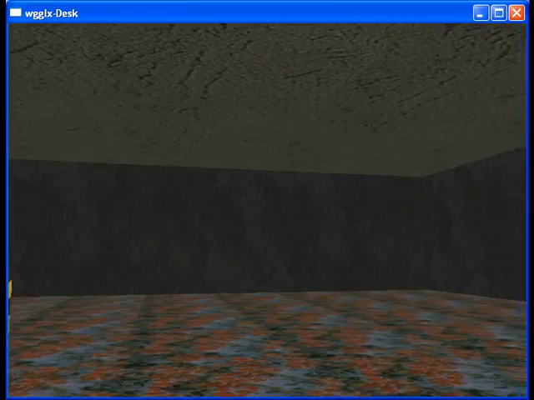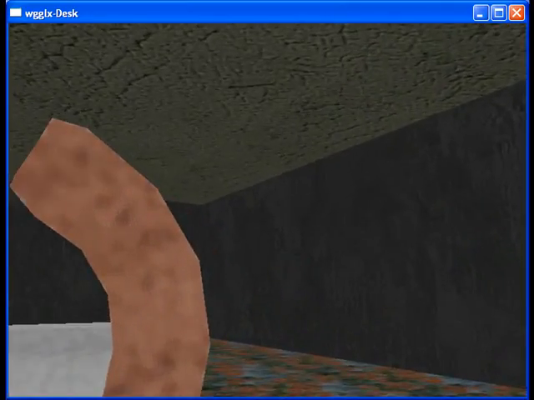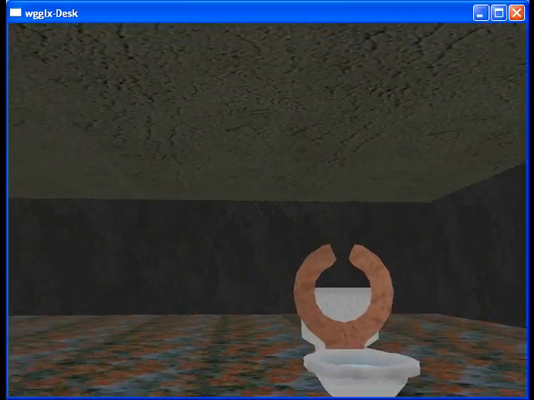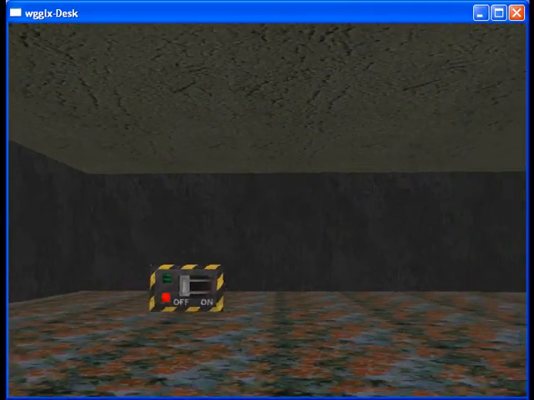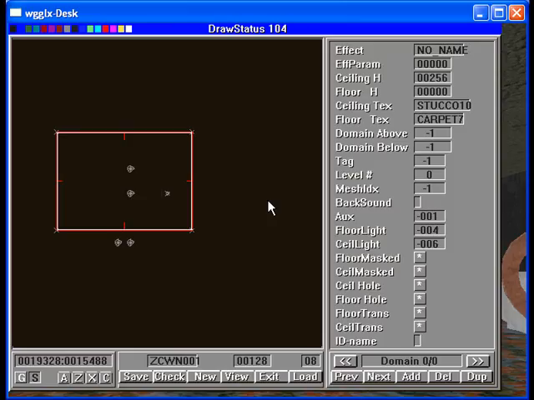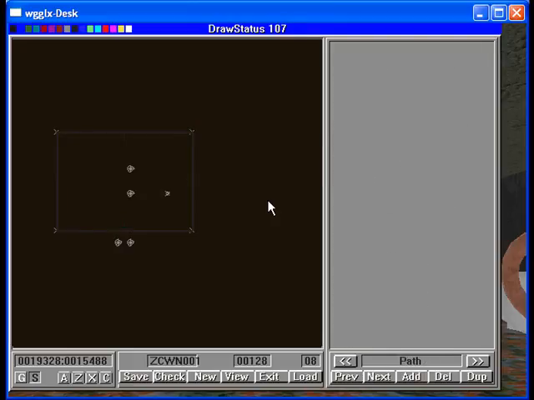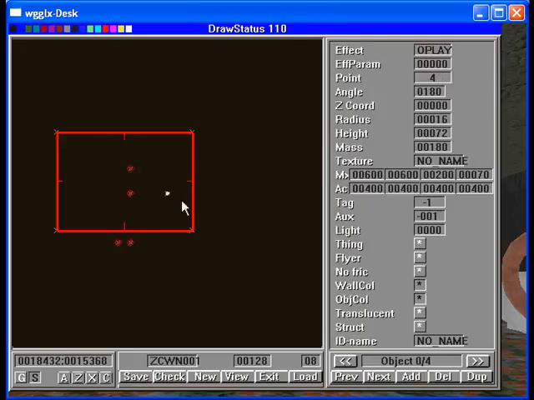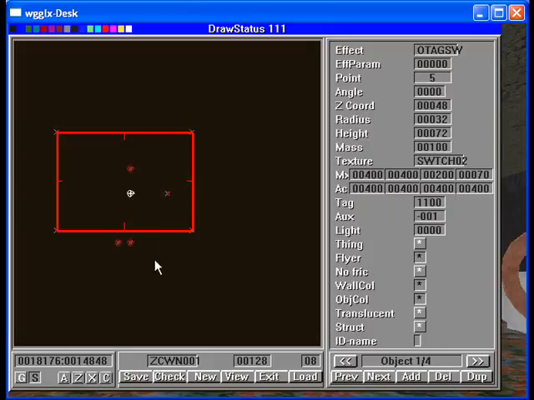There's a click sound, and when I hit the toilet, there's a flushing sound. If we go into the editor, the switch is an Otagsw, and its tag down here is set to 1100.